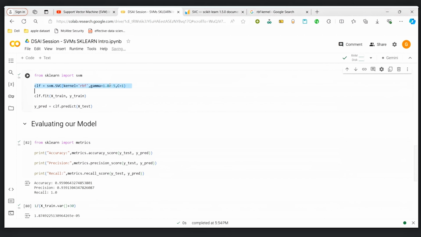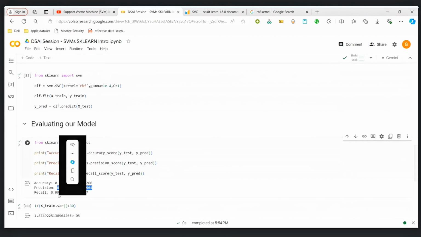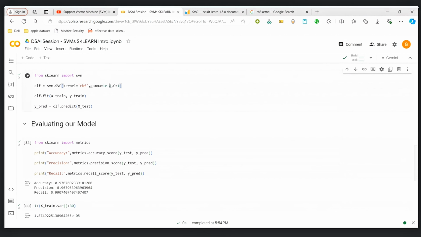So with this gamma value, it has increased very much. The accuracy is 94%, the precision is not that good, but okay, and recall is 1. Now we can actually fiddle with this value. Let's increase it and see. Okay, now it's pretty good. Accuracy is 97, precision is 96, and recall is 99. Let's decrease it and see. So the best value is somewhere between 10 to the power minus 4 and 10 to the power minus 5.